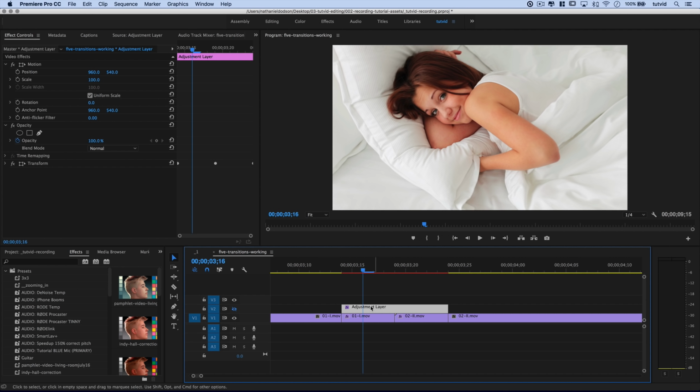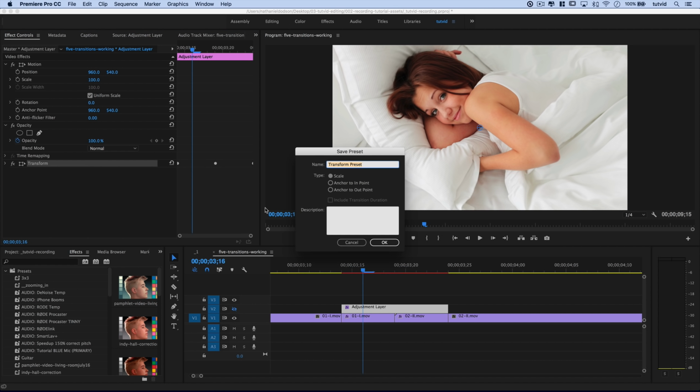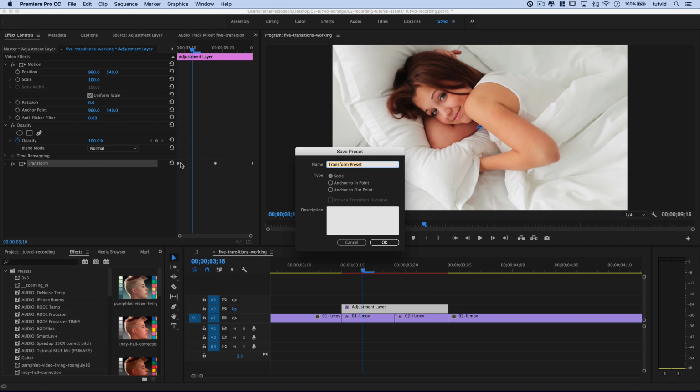And last but not least, for the adjustment layer, I would select that transform, and I would right-click and choose Save Preset. And by the way, I've been choosing Type Scale because what that'll do is these keyframes and the animation that we've created, it will scale it no matter how wide or how tight this adjustment layer is. So if the adjustment layer carries on for 1 second, it'll animate perfectly for 1 second, or if it carries on for 30 seconds, it'll animate perfectly for that as well.